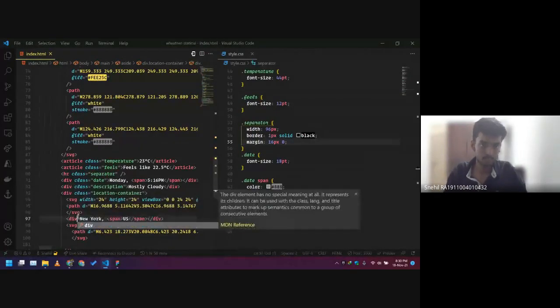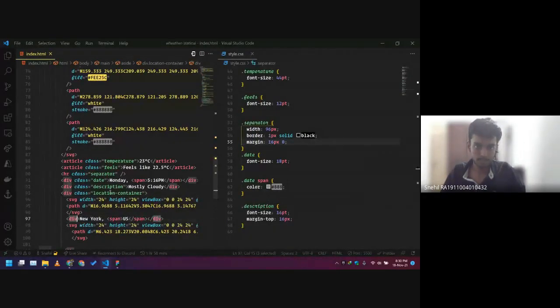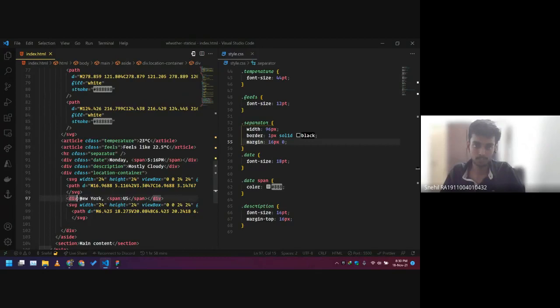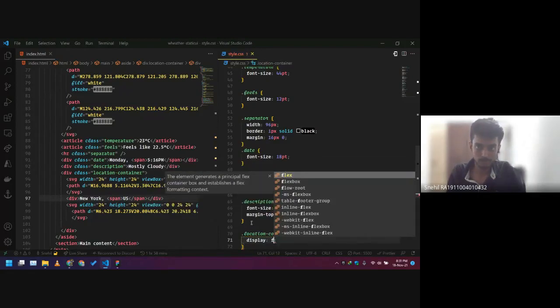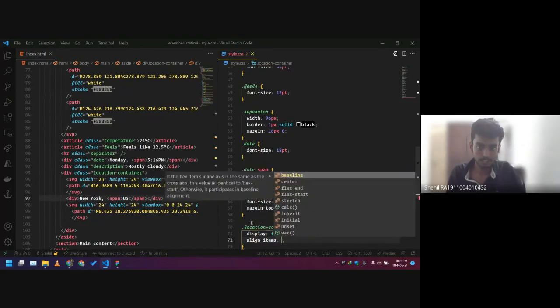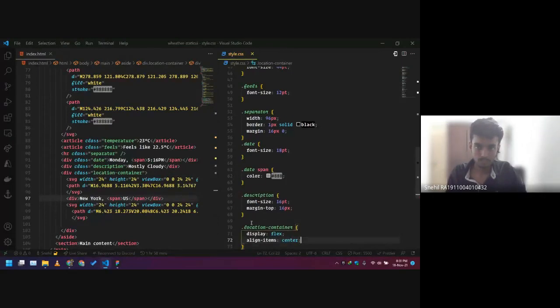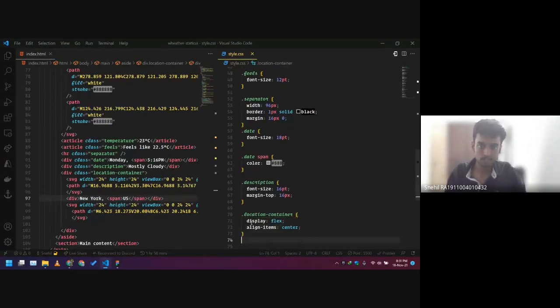That way I can remove this class from here, because the parent already has a class, and inside there is only a single div, right? So it's easy to select this div, because there are not multiple divs in this particular class. If there were multiple divs and I wanted to select this, I'd have to add another class to it. So in here, I'll do location container, and this whole thing should be horizontally aligned. So I'll do display flex, align-items center, and yeah, that's it.